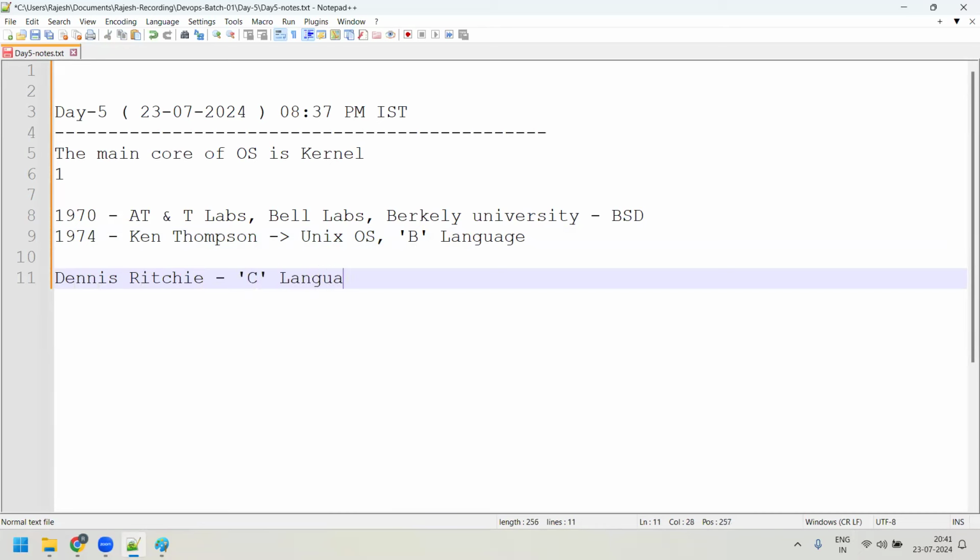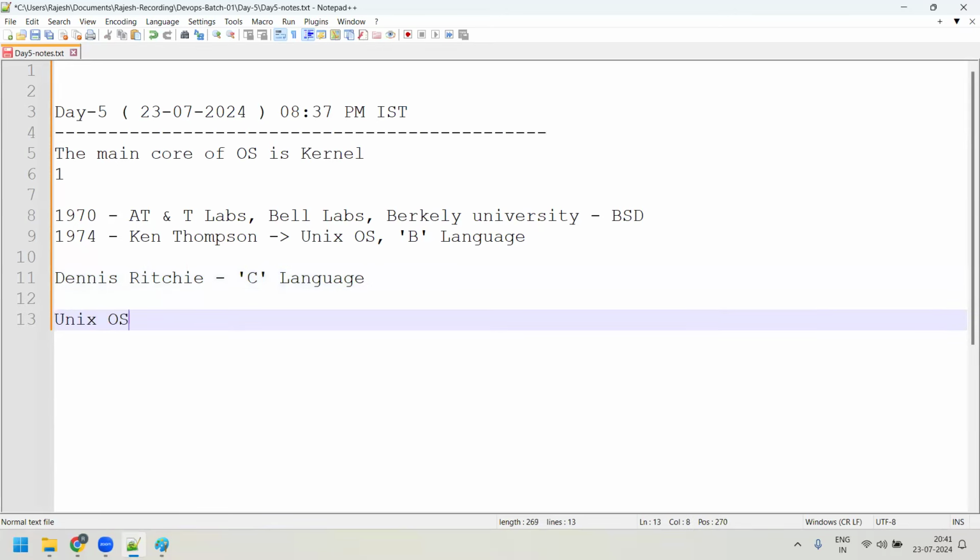Along with Ken Thompson, Dennis Ritchie, since he had designed the C language, and C language became very popular during that time, they thought, let us rewrite the whole code of the Unix operating system in the C language itself. So they wrote the whole code using the C language. Finally, they came up with a very robust production-based operating system, which they called Unix. The Unix operating system was released, I think, in the year 1974, if I'm not wrong, some people say 1975.